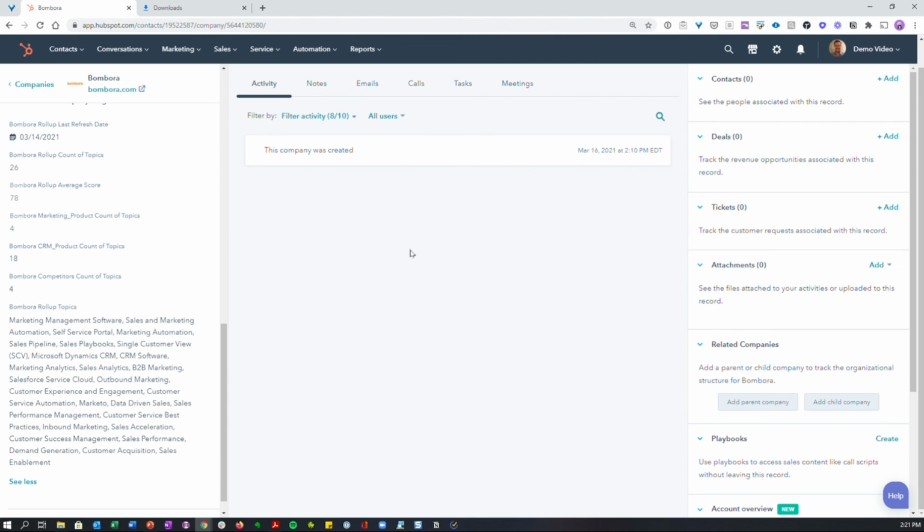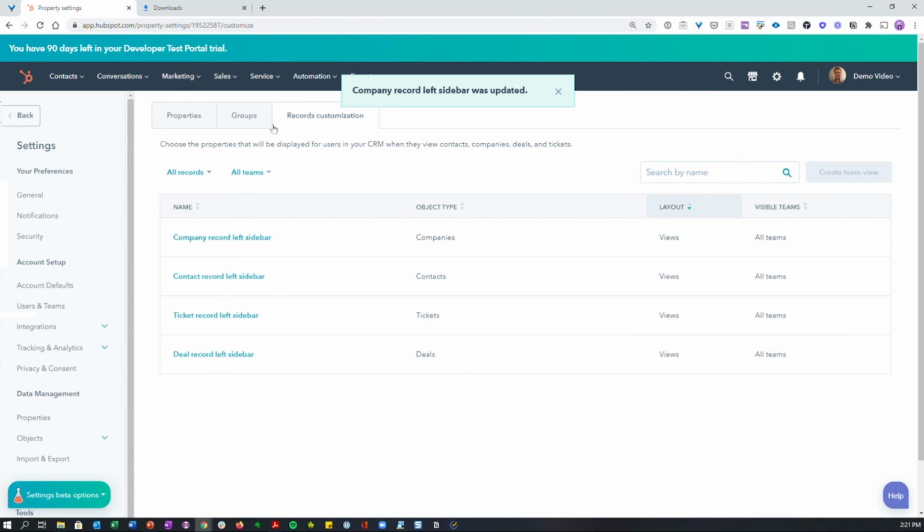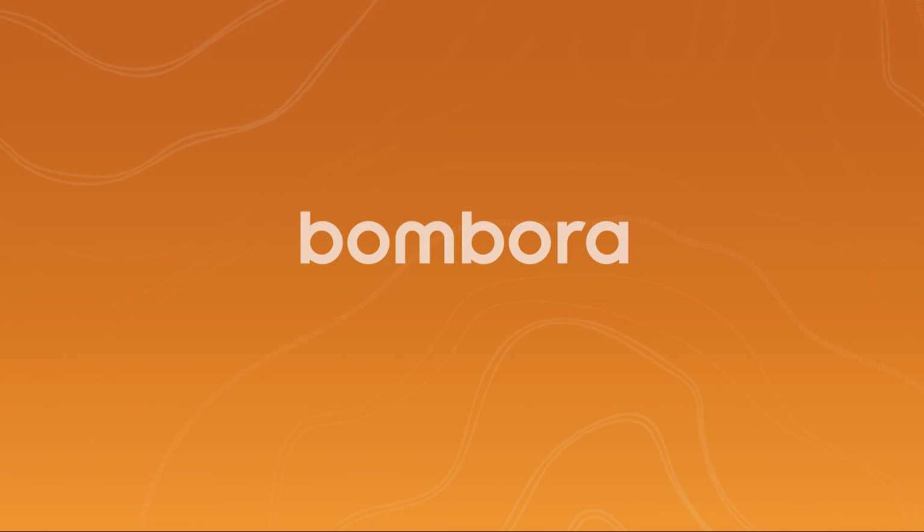You've now completed all the steps to set up and configure the Bombora HubSpot integration. And you can begin using company surge intent data across your HubSpot instance where you can reference a company property. We hope this tutorial has been helpful and we look forward to working with you.